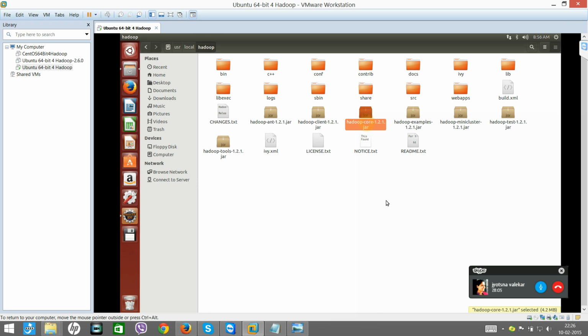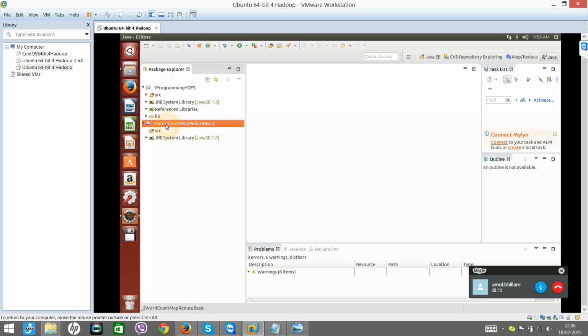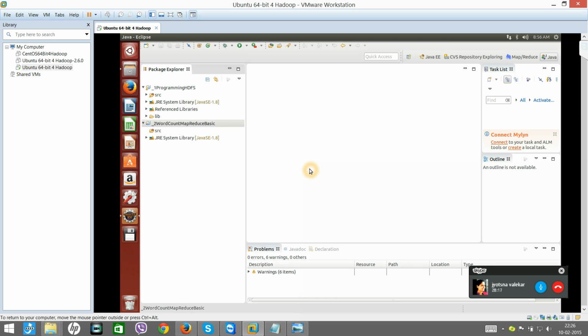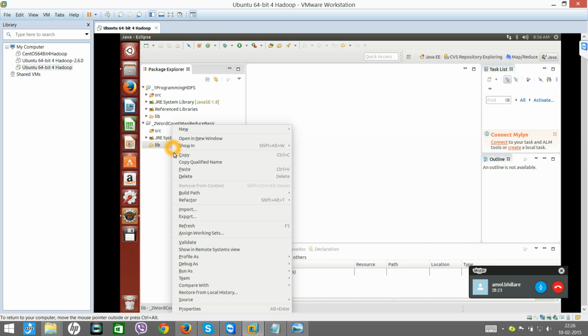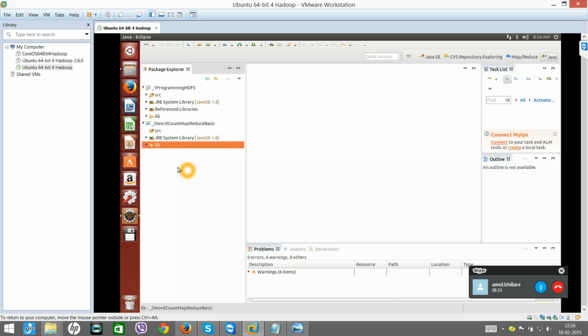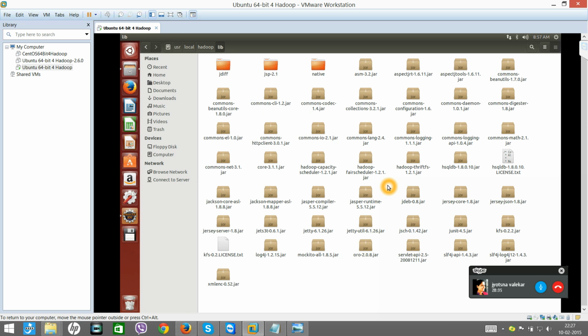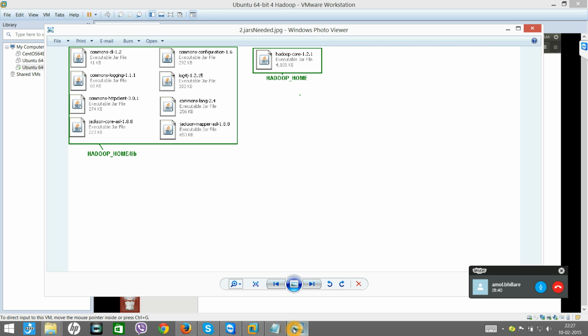Hadoop core jar, copy this and let's create a folder called lib. New folder, right click and say paste. Done. Now again let's find some other jar files. You directly go to library. If you don't want to do that, copy all and paste it in your project, but that really will not make any sense. So let's hunt one by one.